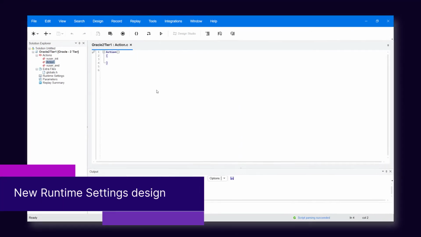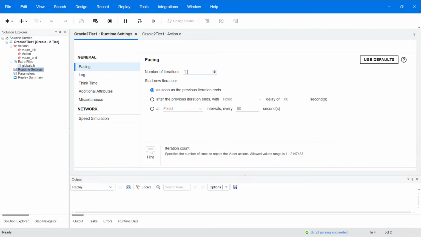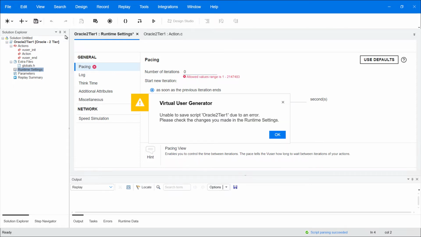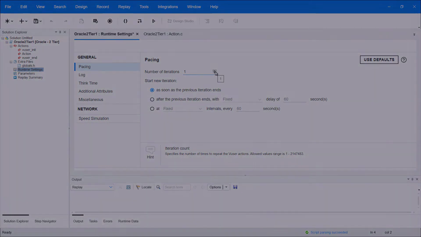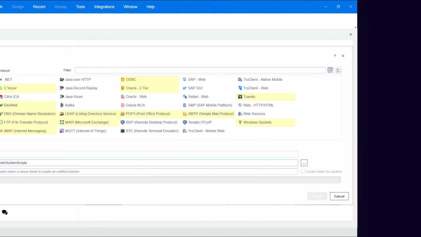The Runtime Settings have a new user interface with a modernized look and feel and more streamlined functionality. The functionality improvements include automatic validation for the Runtime Settings values. The updated user interface is now available for many of the protocols in LoadRunner Professional and ViewGen.